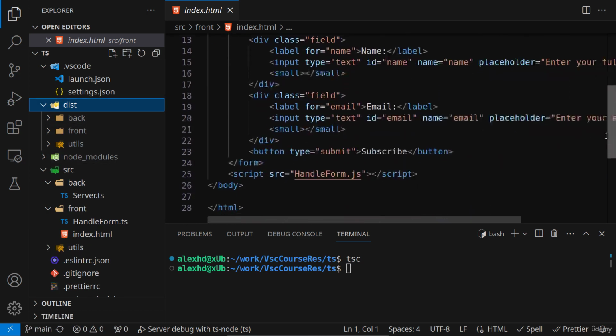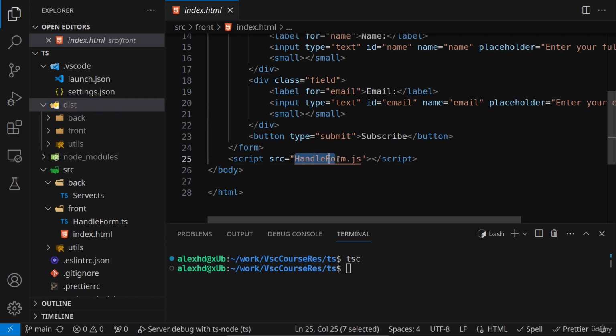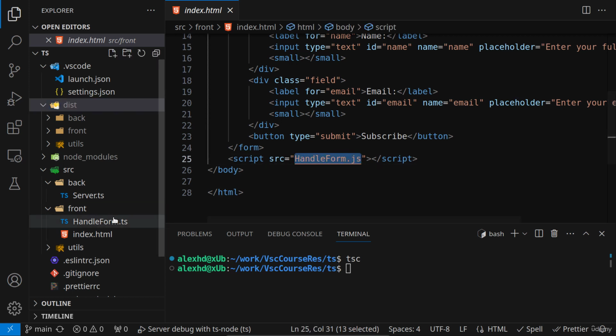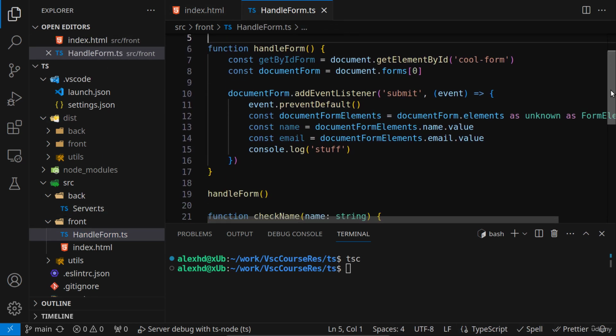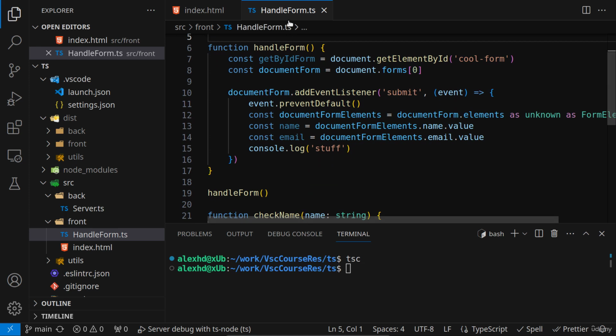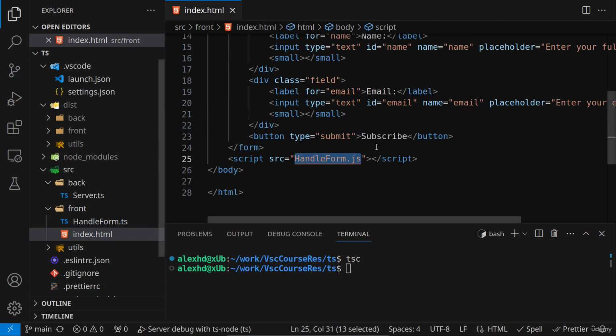So in the JavaScript section, we have this index.html file, and we directly executed the handleform.js file. Now this handleform is a TypeScript file right here with all the TypeScript has to give. Well, how can we run this file inside our index.html and still debug it?